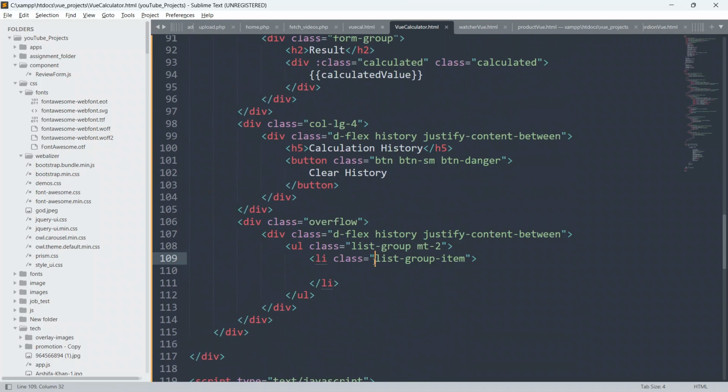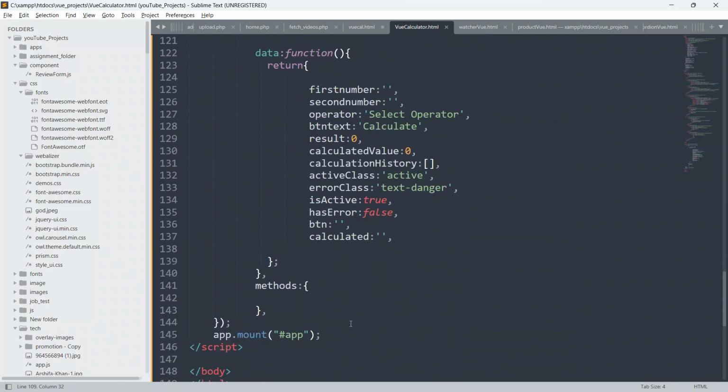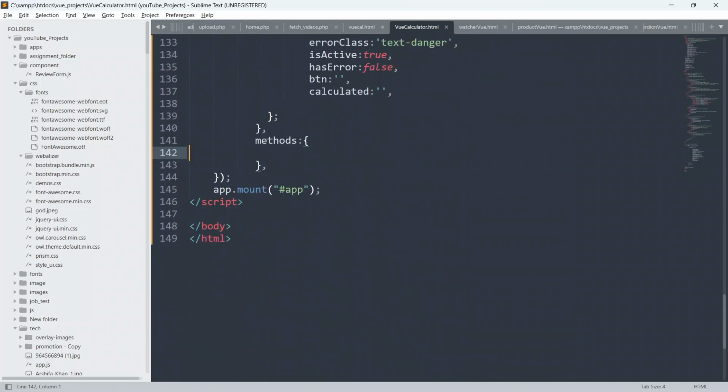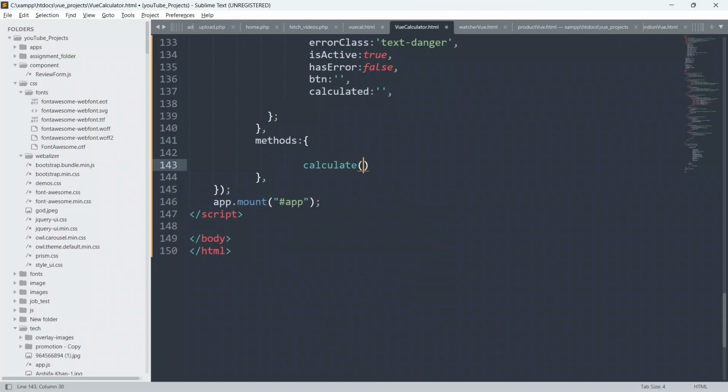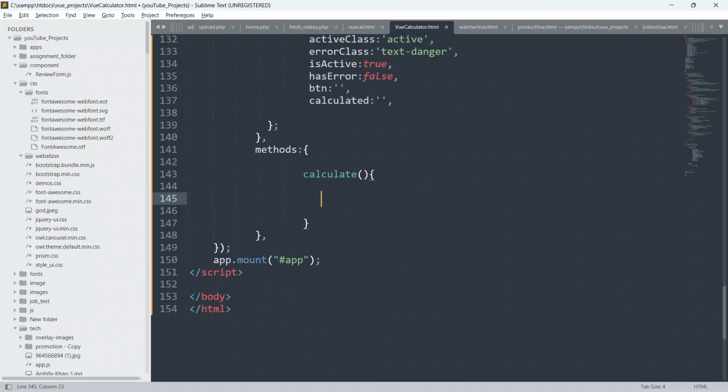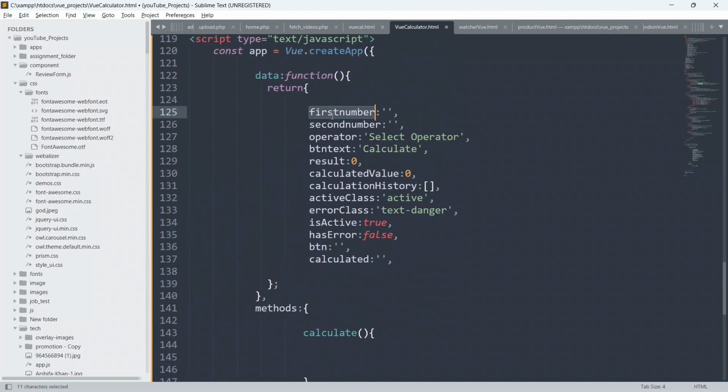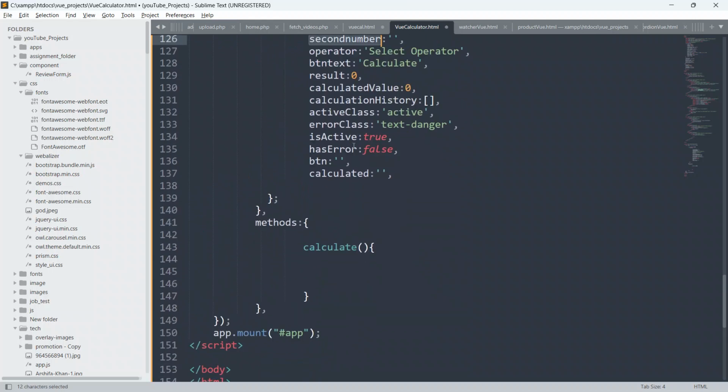Now we have to define a method. I'm going to create one method inside the methods object. I'll call it calculate. Put parentheses and open and closing braces. I will create two variables just to hold the first number and the second number.